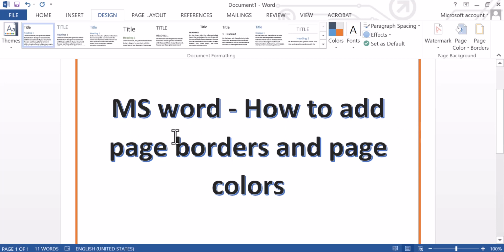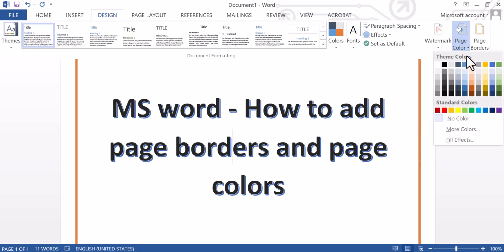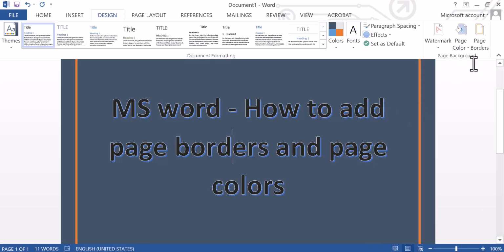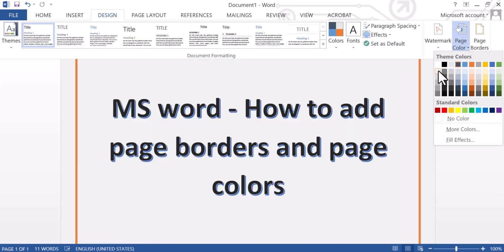Then I will show you how to add page color. Okay, so go near the left side of Page Borders, there is one option named Page Color. So click here, and which color you want, just click it. Okay, very easy, very simple. Again go here, and which color you want, just select it.